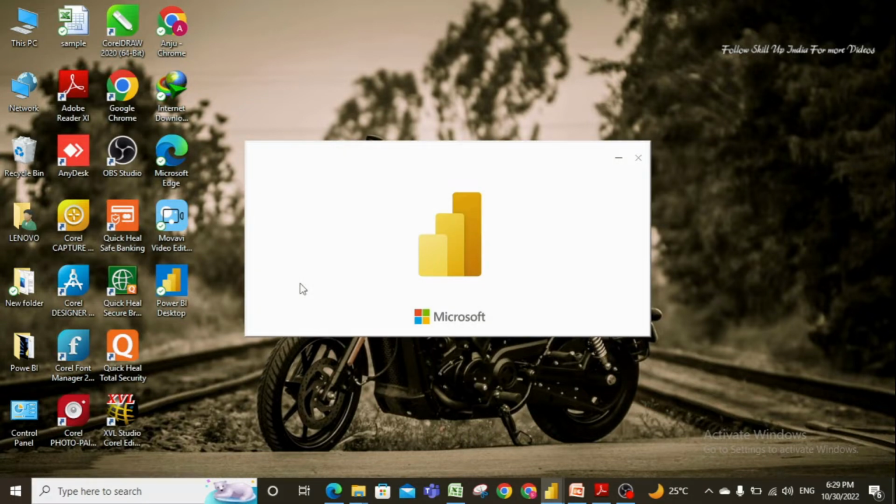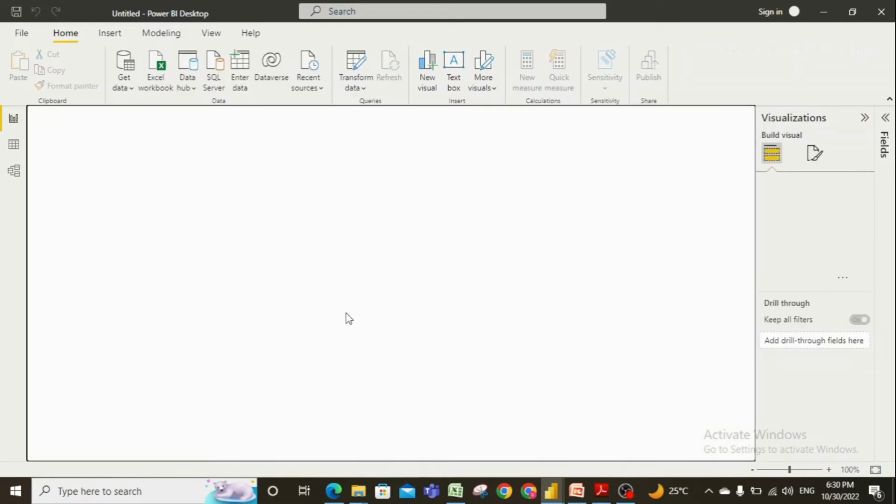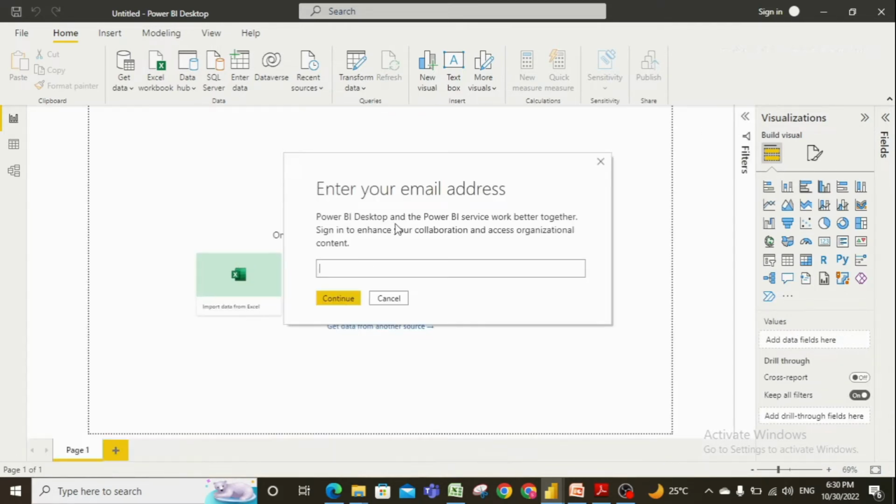So this is how the Power BI interface opens. You will get this pop-up. We'll click on get started. So they will ask you to mention your email address.